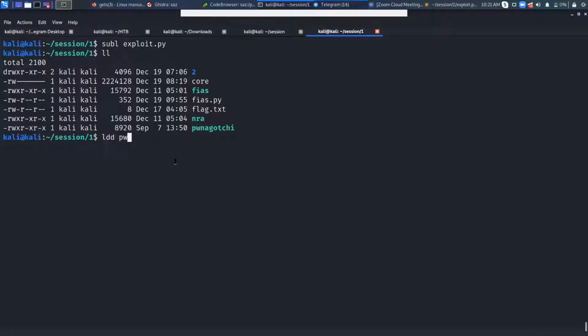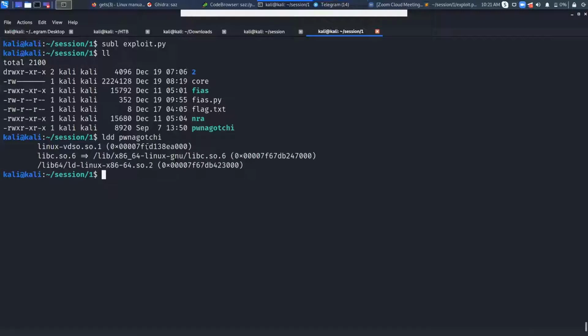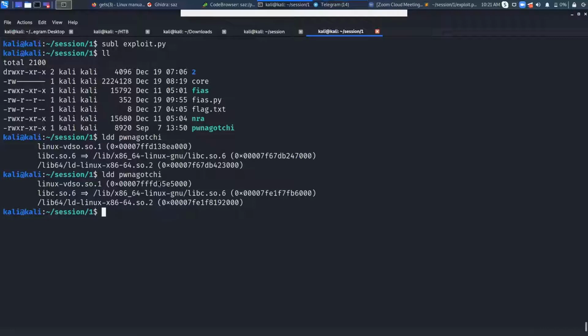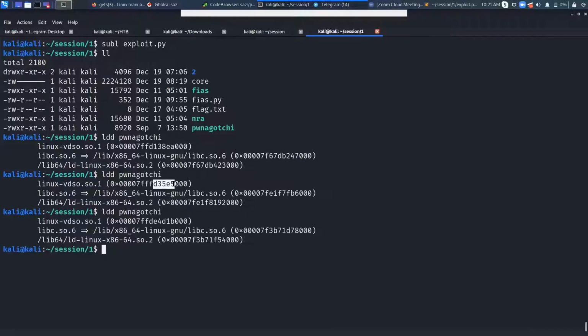If we run ldd on the binary, we see here this one, the address of libc. If we try it again, it changed here. It was D138, now it's 35A50. And we do it again and again. So even if we try to brute force it, it will be very hard. We cannot check that many bytes. 7 bytes to brute force is not easy. So we will try to leak the libc address.